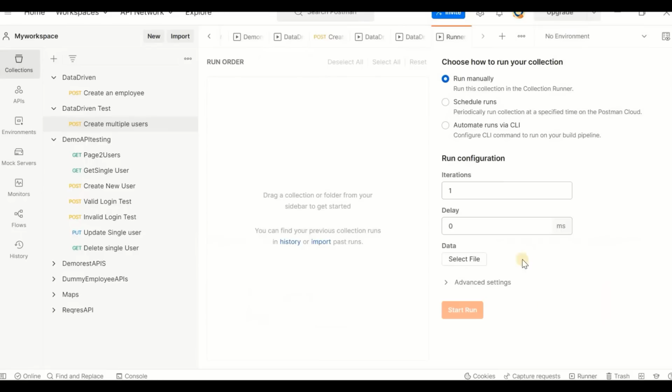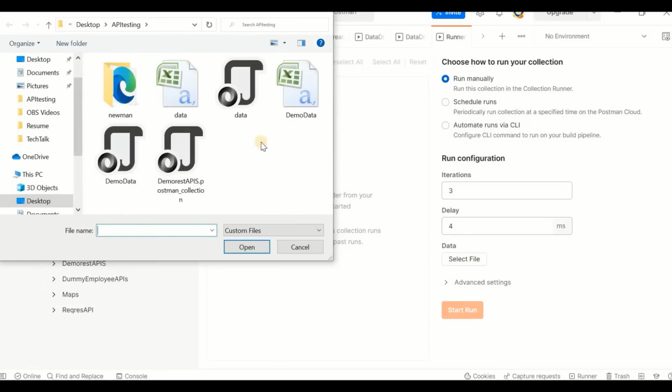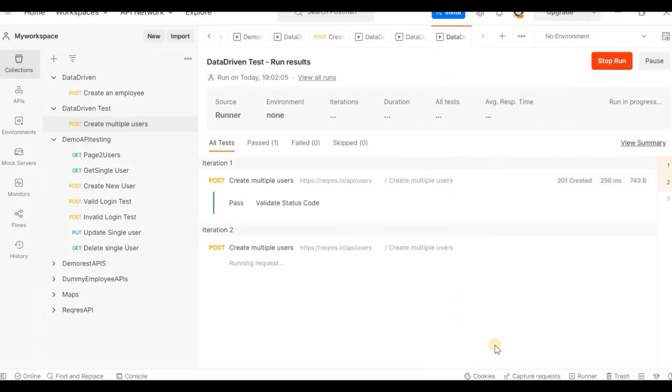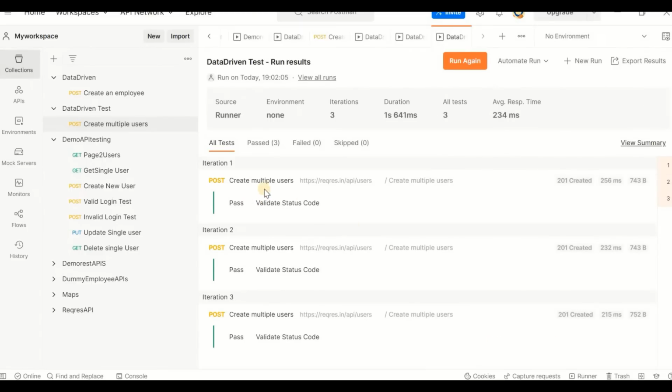Then go back to the runner again, select 3 iterations, and the delay is 4 milliseconds. Select the CSV file, right, and then drag the post request, and the name is data driven test. Here is the name, run data driven test. Here we can see each and every test case passed for the first iteration. So this is the pass, since we have only one test case, which is validating the status code, right?